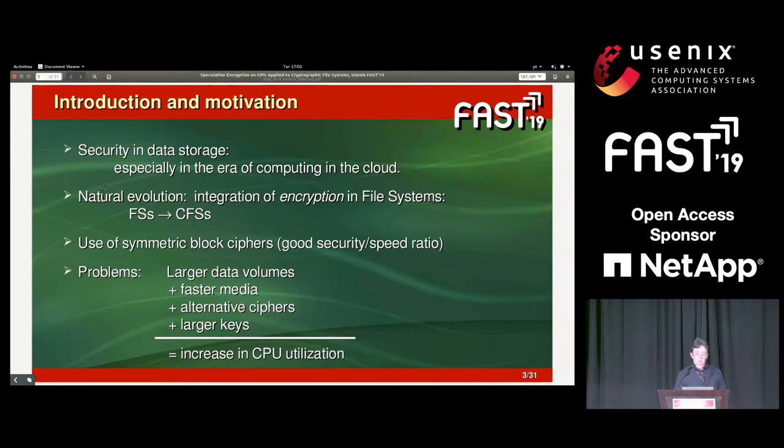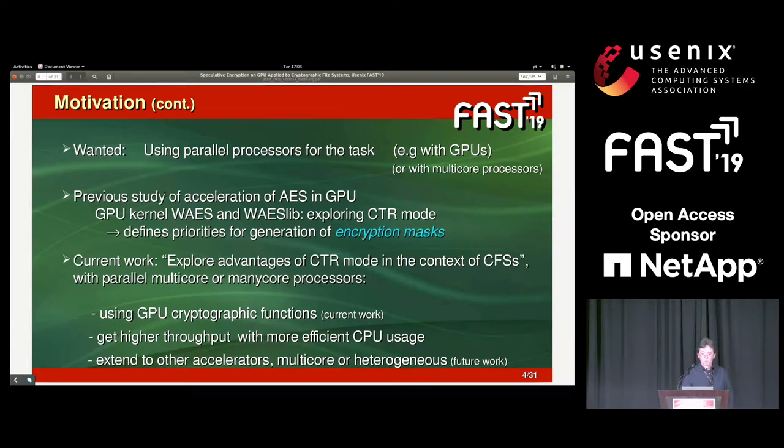So, continuing on our motivation, it is on security and data storage, especially in the era of computing in the cloud. A natural evolution would be the integration of encryption in file systems, transforming the file system into a cryptographic file system. We use symmetric block ciphers for a good security and speed ratio. The problems are that larger data volumes, plus faster media, alternative fast ciphers and larger keys for encryption increase the CPU utilization. So what we wanted is to use parallel processes for this task, for example, with GPUs or with multi-core processors.